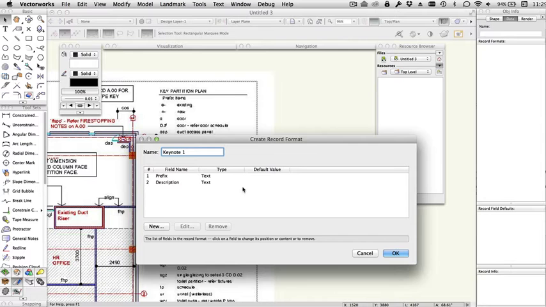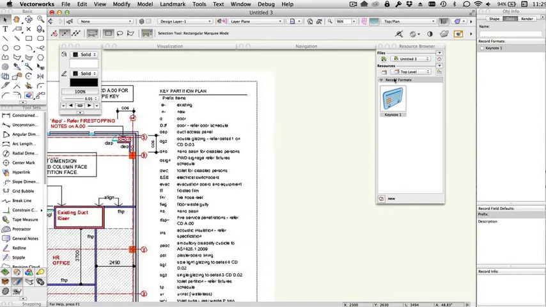So we've created the record, click OK, and you'll now see that under record formats in the resource browser we have Keynote 1. Now the next thing to do is to create a little symbol that will represent the instances of where you have the abbreviations on the drawing. So we'll start with creating a text block and just put some dummy text in here. It doesn't matter what it is.